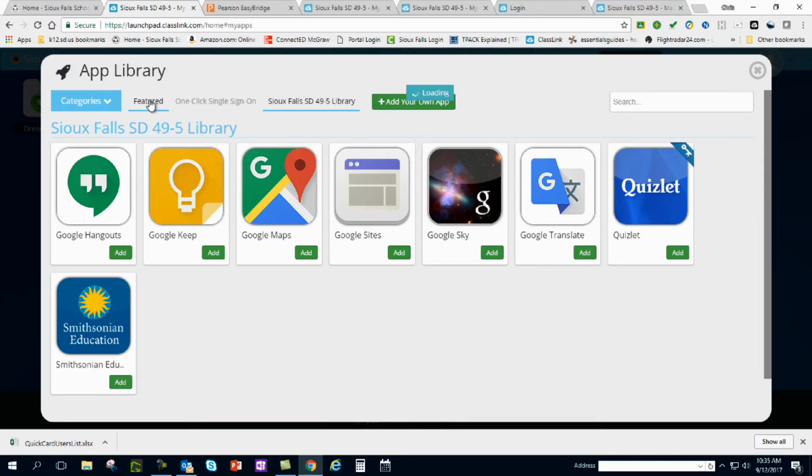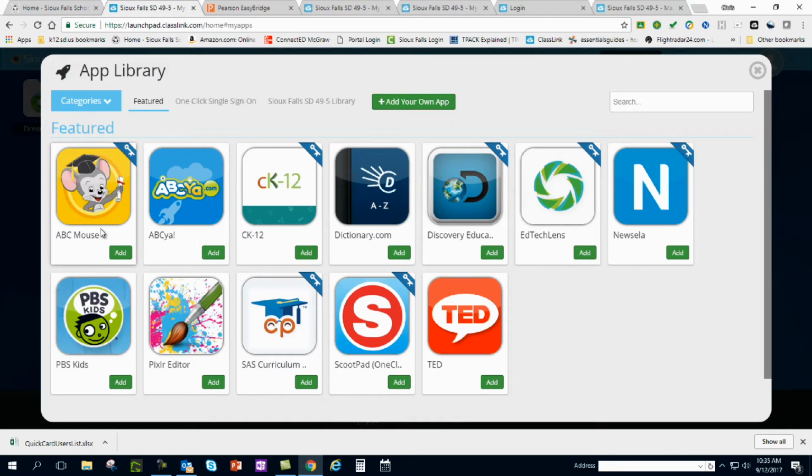So let's talk about, like, featured ABC mouse. That's one that I know a lot of lower elementary teachers like. I know my child uses that, so I'm going to click on that, and it's added to my apps. Let's say I've got a TED account, TED Talks, or PBS Kids. I click on add that, add that.